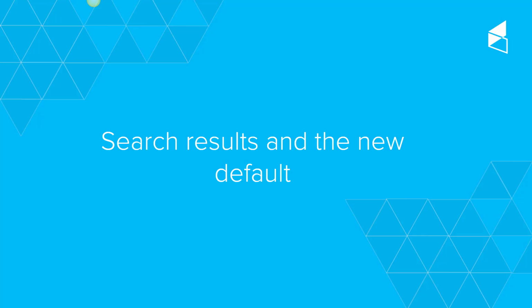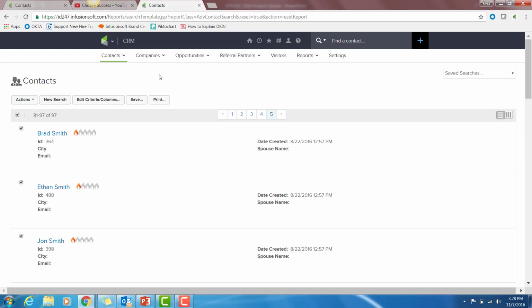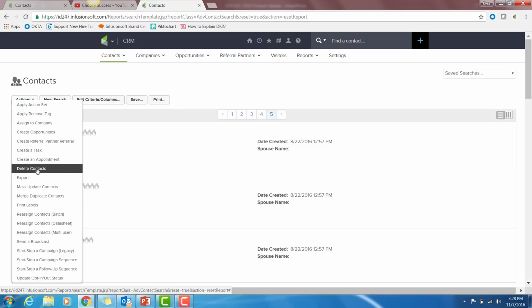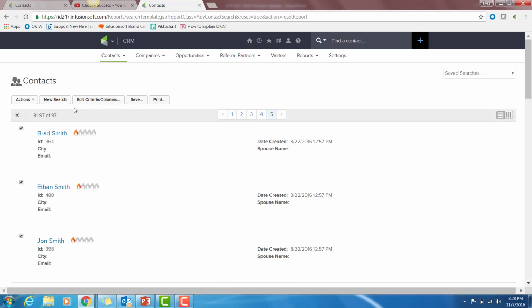So this play button doesn't mean we're automatically playing videos in your email, so I do want to point that out. There is a new default for your search and report results that I'm excited to share with you. Currently, when you pull up your search or report results, all of the items are checkmarked by default, which can be extremely dangerous, especially if you use this actions dropdown and hit something like delete, forgetting that all 97 contacts are selected. Not the best experience.